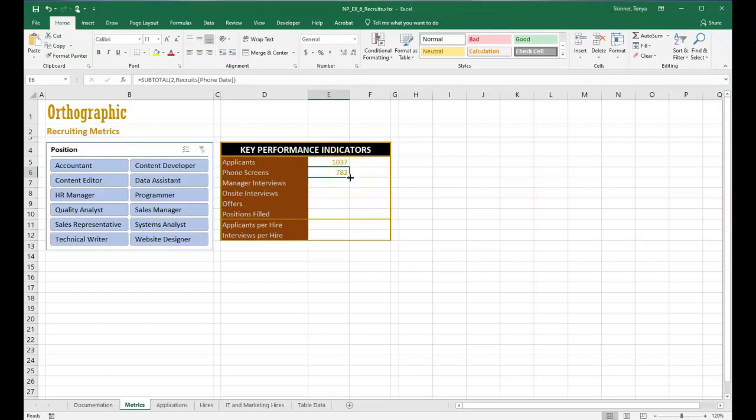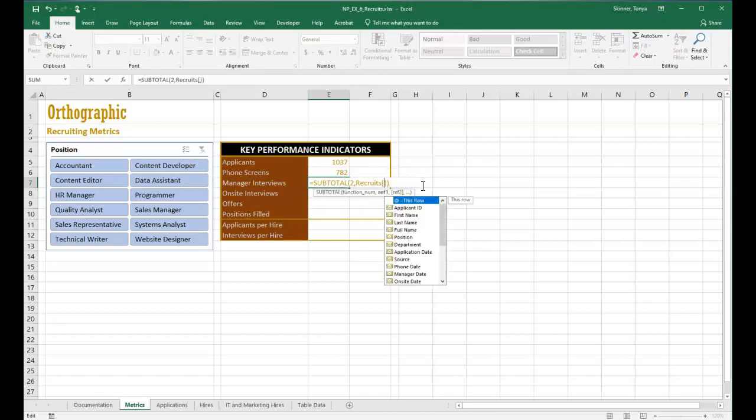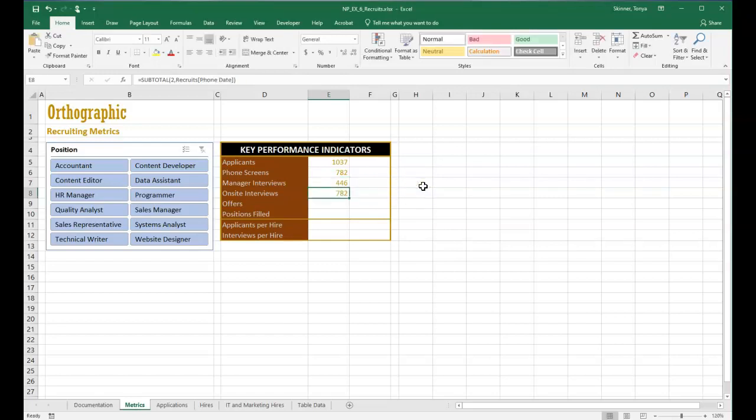So E6, E7, E8. Now it's not going to be 782 because these are going to get smaller for each one. I'm going to double click this. Instead of phone date, this one is that manager whatever. So manager, I'm going to type an M. Oh, there it popped up, so hit tab. Okay, enter. And then this one, again, double click to get into edit mode.